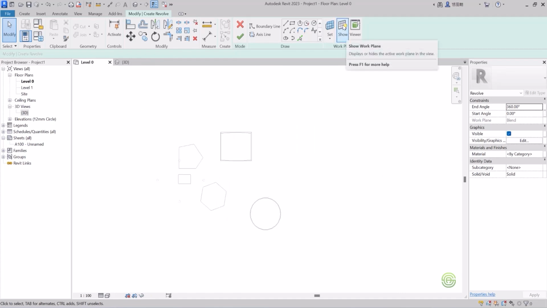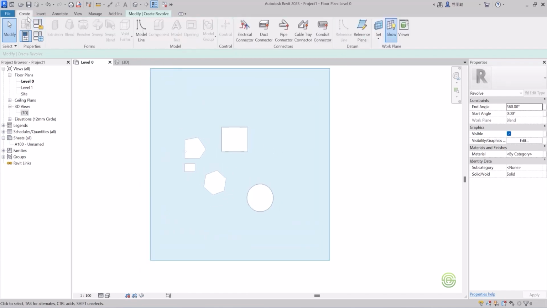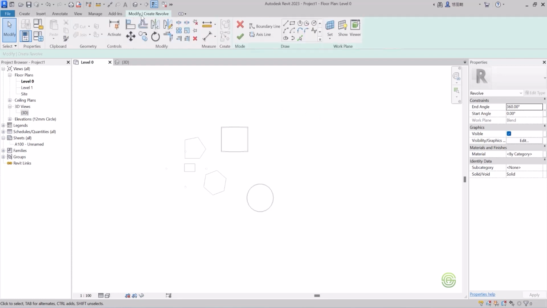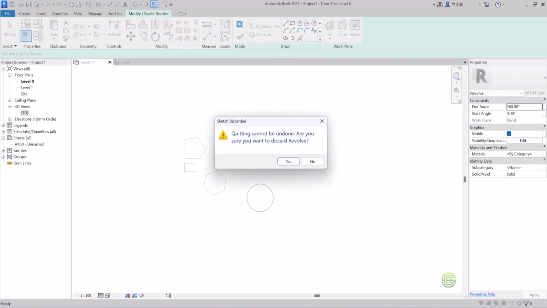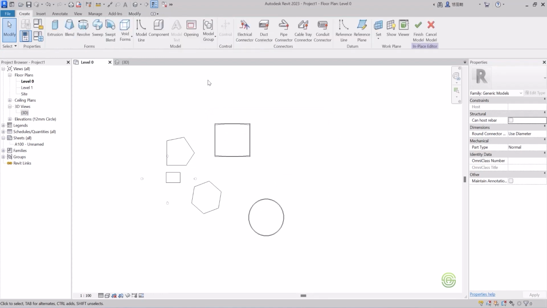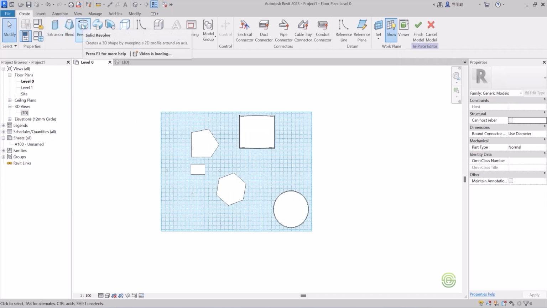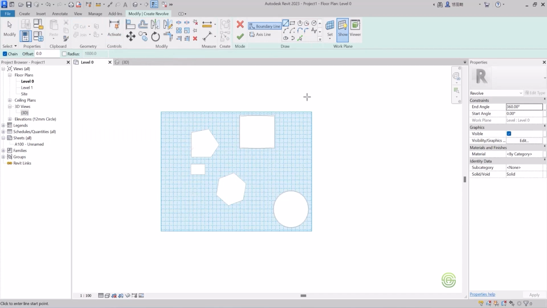So now let's click on show work plane. Now we can see this is the work plane and just go to create. Just come out of this. Click on the X mark. I'll just click yes. And now let's begin with a new revolve. So once you come to create, just click on show work plane. In the create, just click on the revolve icon. Now you have two options. One is axis line and another is boundary line.